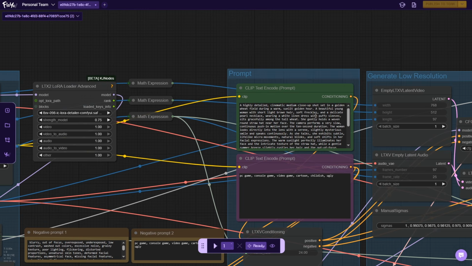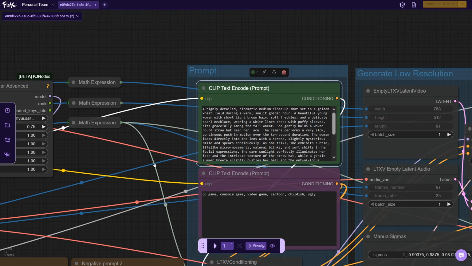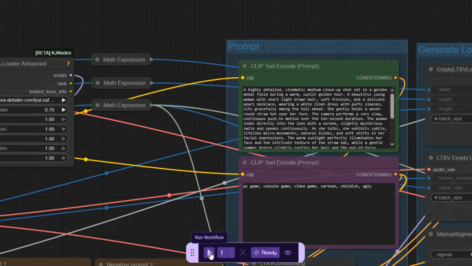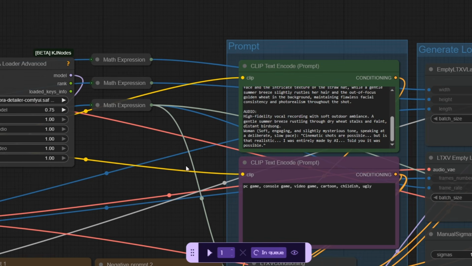And finally, this is your prompt. Long and detailed is recommended. I will give you a sample prompt structure on Patreon. After you put in the prompt, just press the Run button.